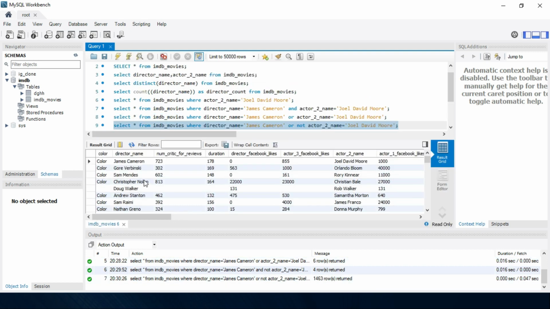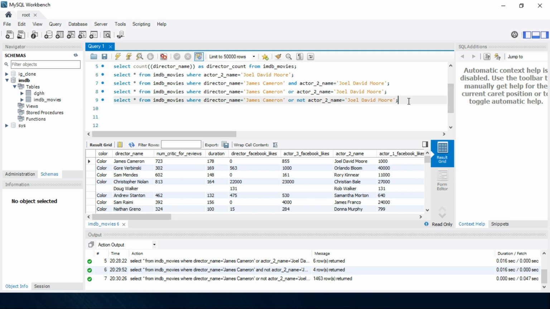So as you can see, it returns all the director names, James Cameron, and other actors also. Okay, so either of these conditions should be satisfied. That means if the director name is James Cameron, it will return all the records, and if the actor 2 name is not Joel David Murray, then it will return all the records in case of the OR operator. Okay, so let's try one more thing, that is mixed record.